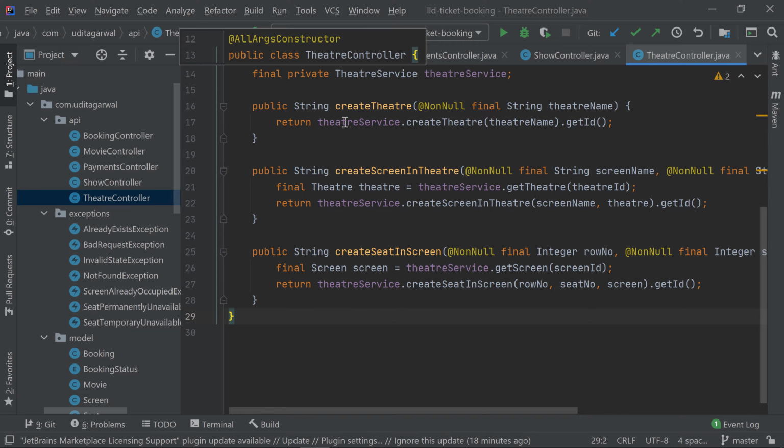So these methods are not going to be used directly by the user, right? Because these methods are more of admin purpose, like whenever a new theater is being added, those methods will be called over here. So that's why there is a theater controller, which is allowing you to create theaters. It is also allowing you to create a screen in a theater. It is also allowing you to create a seat in a screen.